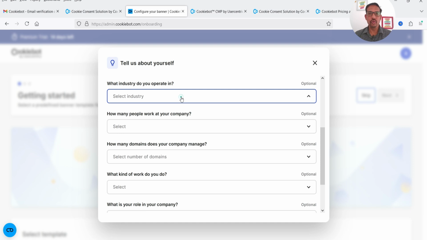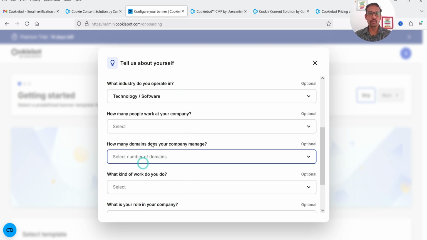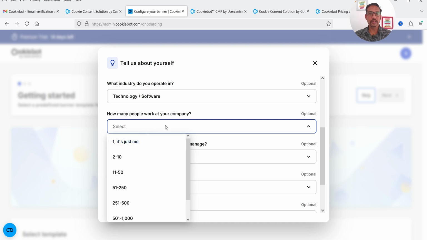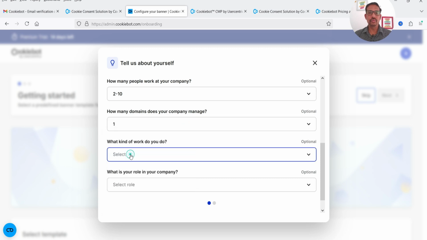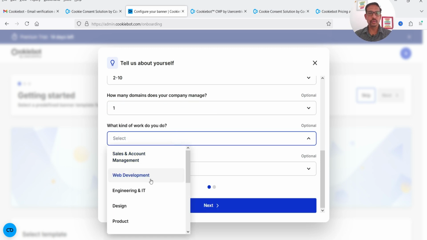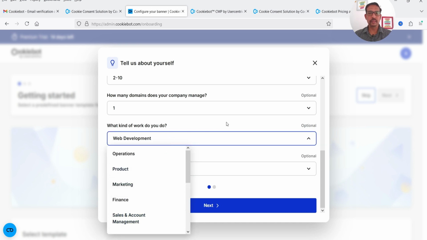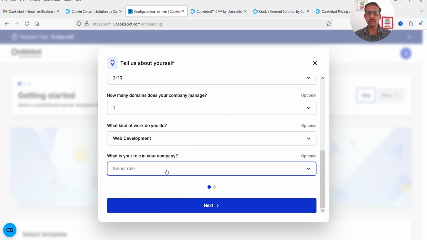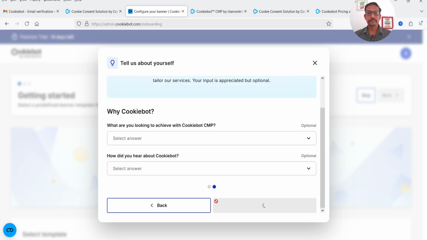What industry do you operate in? So I'm going to select the industry here, to select this one. How many people work at your company? I'm going to say 2 to 10. How many domains does your company manage? I'm going to say 1. What kind of work do you do? So web development. You will see different options. You need to select the proper option. What is your role in the company? Business owner or founder. Click next.